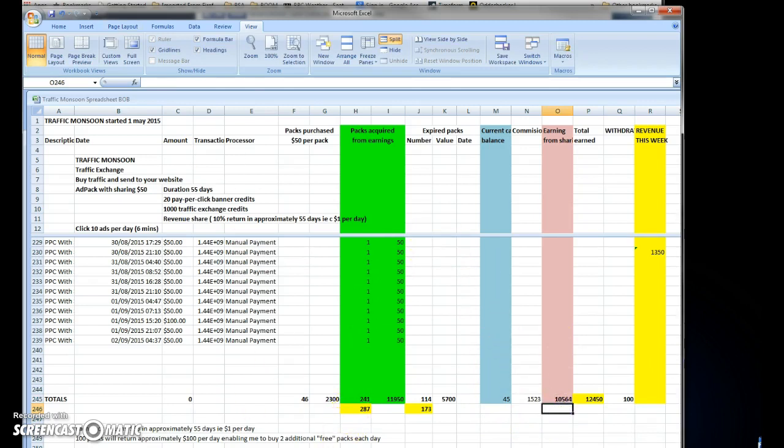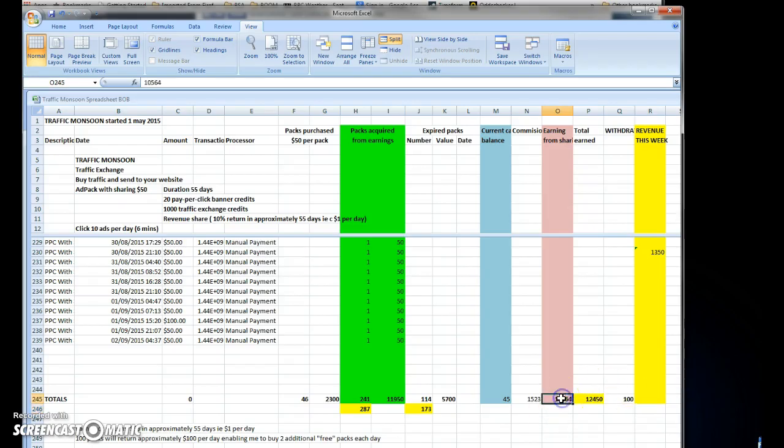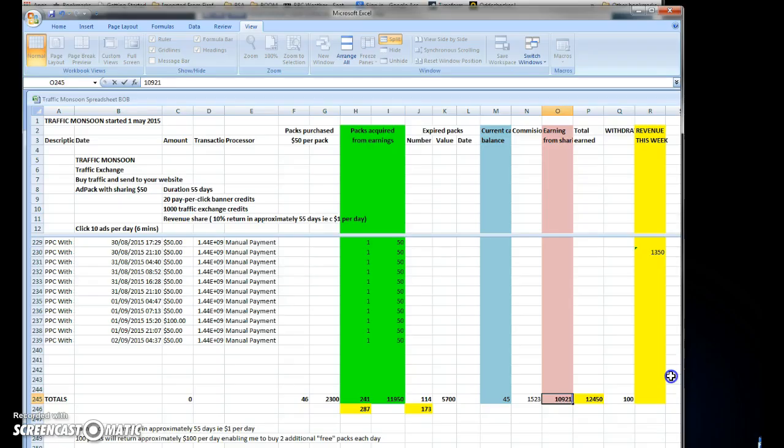Earnings from sharing. It's easy if you do this on a split screen, but because of trying to record it as well, it's been a bit difficult. So earnings from sharing is 10,921, and total earned is 12,458. And withdrawn so far, I've done two $50 withdrawals just to make sure.